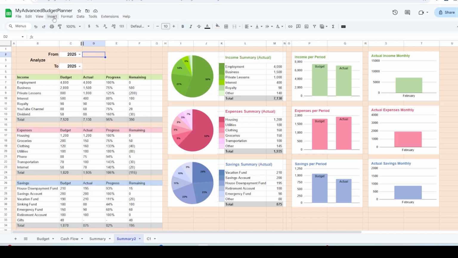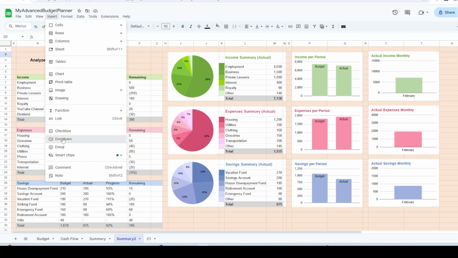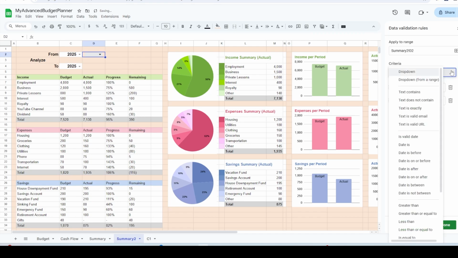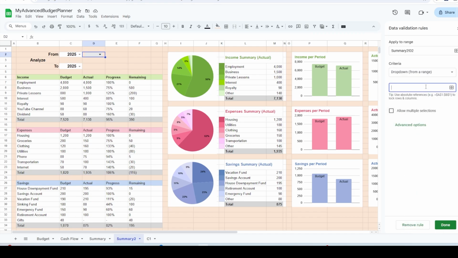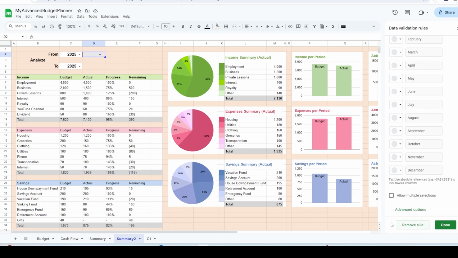Select D2, navigate to Insert dropdown. Change the criteria to dropdown from a range. In the field below it, type the formula. Press Enter. In Advanced Options, change the display style to arrow. Click Done.